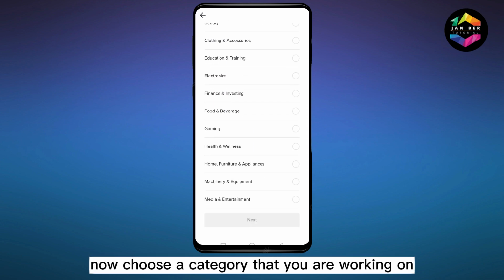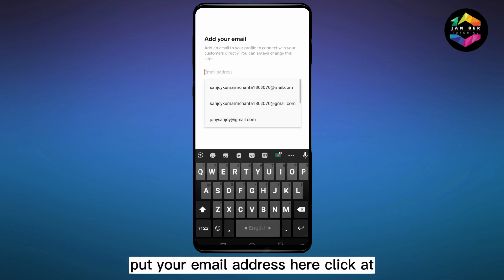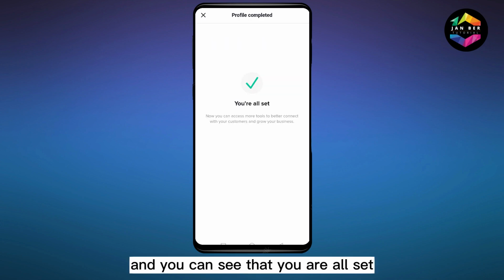Now choose a category that you are working on. I'm selecting media and entertainment. Click next. Put your email address here. Click add. Now click maybe later and you can see that you are all set.